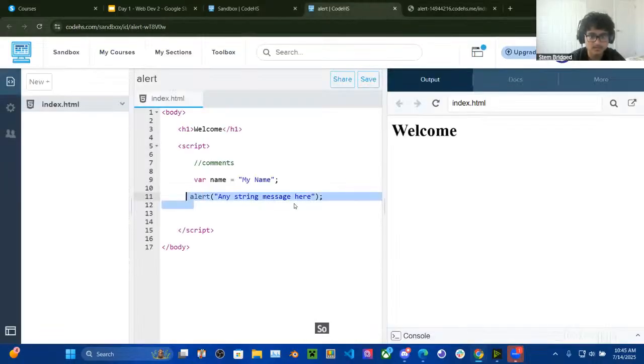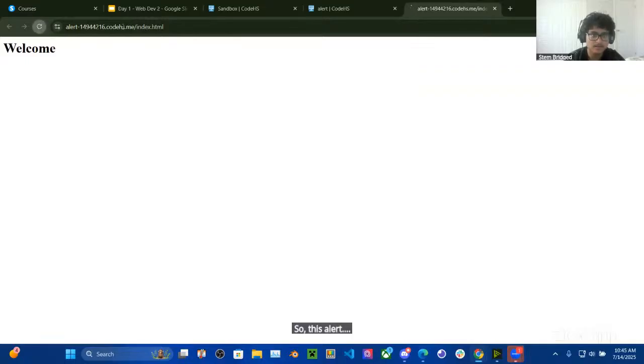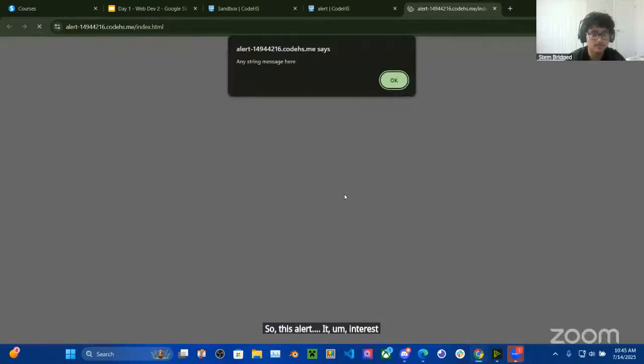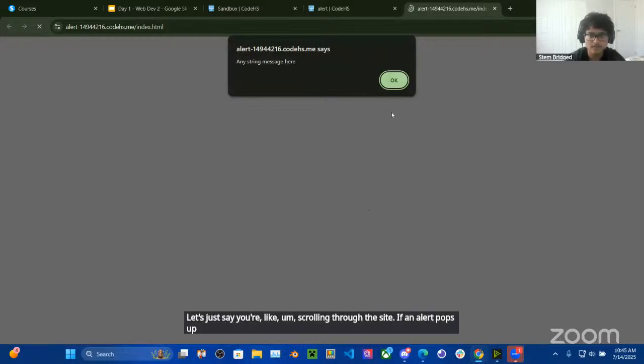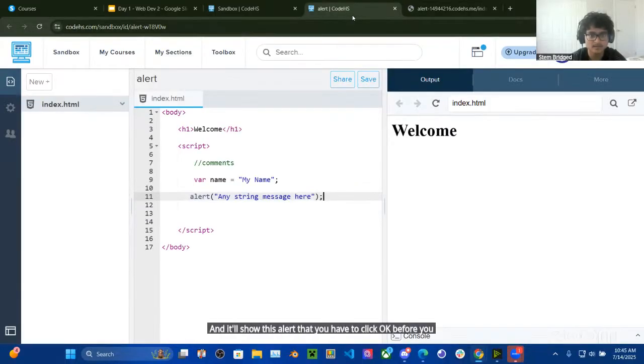So this alert interrupts whatever you're doing on the site. Let's just say you're scrolling through the site. If an alert pops up, it'll stop everything that you're doing and it'll show this alert. And you have to click OK before you can continue.